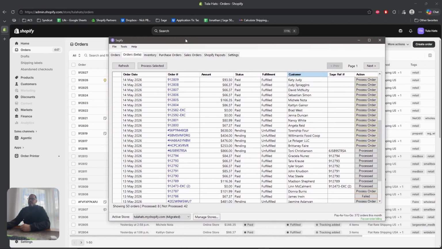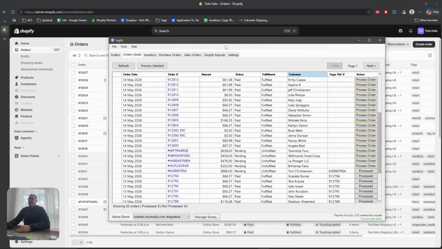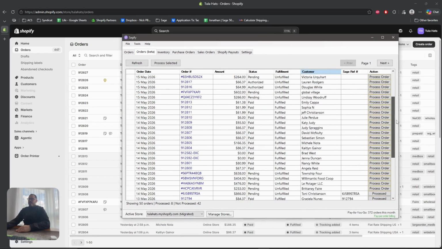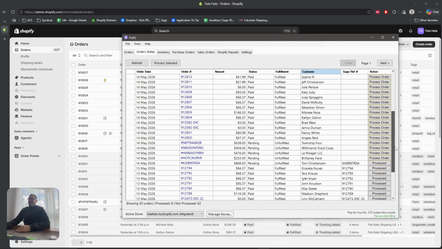So here's what you would see typically every morning that you would open Sagify, or every week depending on your workflow. You get a view that is similar to what you would see in Shopify. So you can see these two orders matching in the foreground and the background, 912827, 912827 here in the back. And this gives you an overview of what your Shopify orders are and then their current status in Sage.